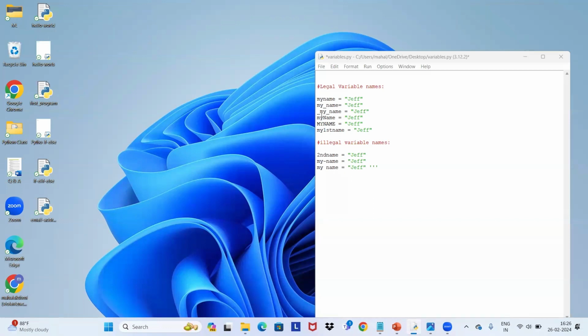As I told you already, we can start with an underscore, but we cannot start with a digit. We can use capital letters, and we can also use a capital letter in the middle of the variable name, but we cannot use a space in a variable name, and also not a hyphen.